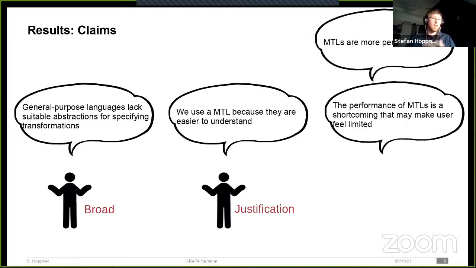There's also another set of claims that I want to highlight, and that's opposing claims. So here we have two sets of claims, basically. One set of claims is that model transformation languages are more performant for transforming models than general purpose languages. And we have a different set of claims that talk about the fact that the performance is one of the shortcomings of model transformation languages, which hinder their wider adoption.